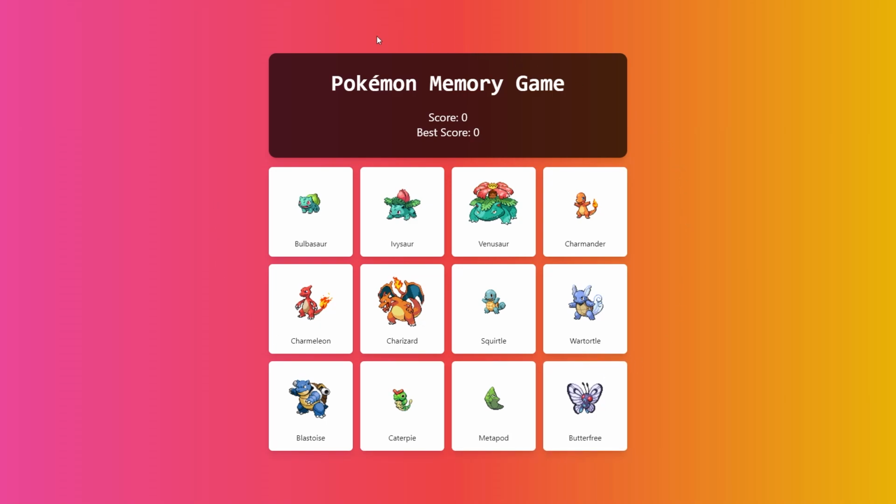In this video, we are going to create this really fun project using React and Tailwind, and it is going to be this Pokemon memory game. So let me explain how the game works.